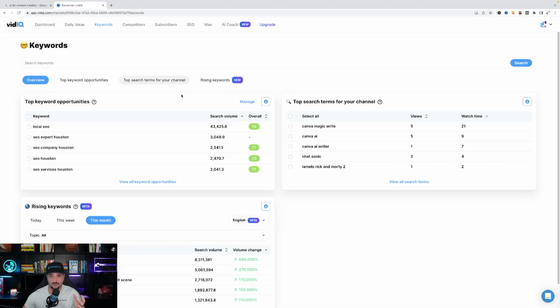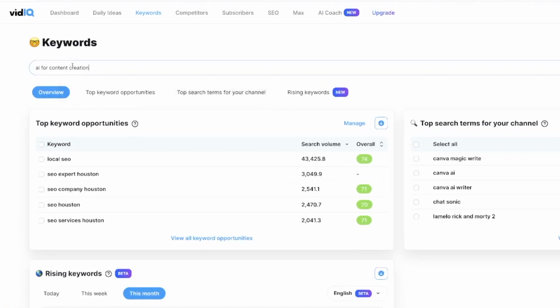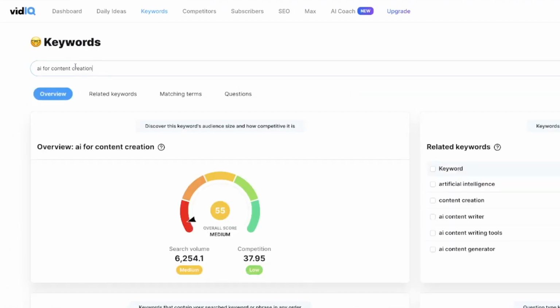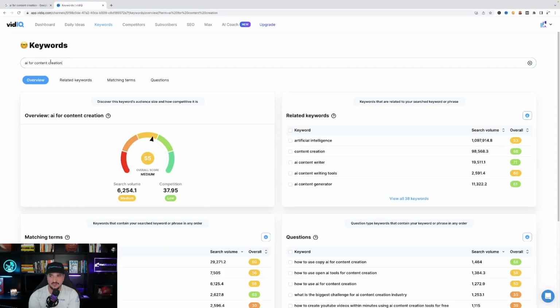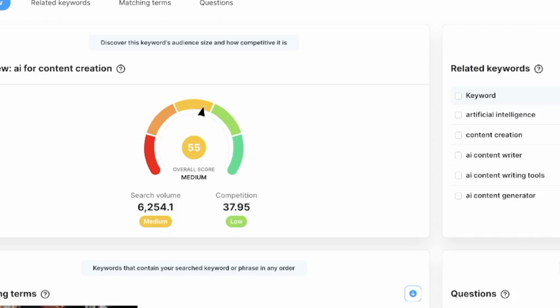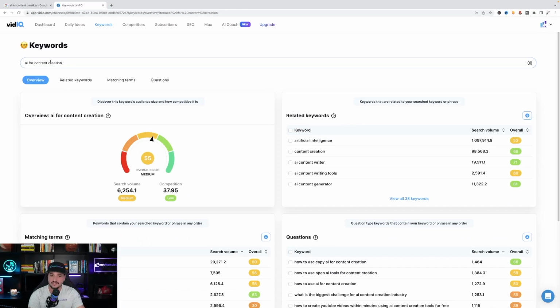We're back over here and we're in vidIQ. I'm gonna go ahead and paste in that keyword that we're gonna be working on. Check this out. So now in vidIQ, if we're gonna be doing a YouTube video, the numbers get much, much better and way better in our favor. The search volume will be 6,254 and the competition is considered low with a score of 37.95. That tells me if we're gonna be creating a video with the keyword AI for content creation, I think we have our choice.